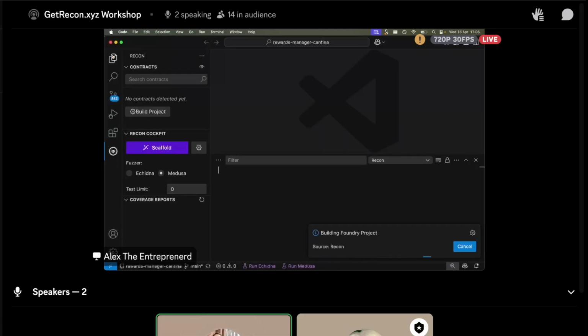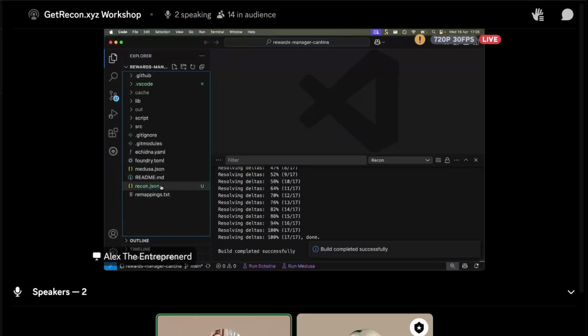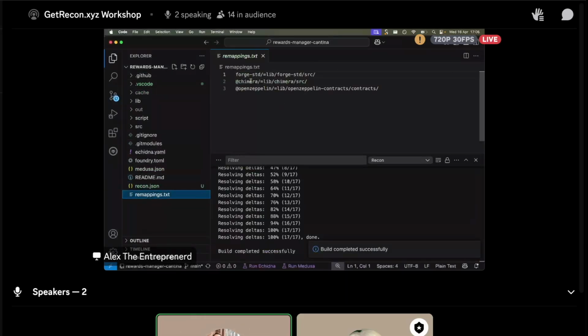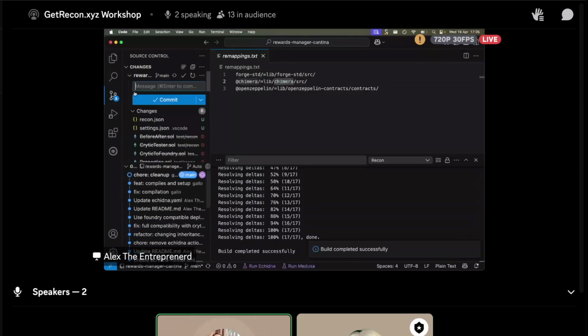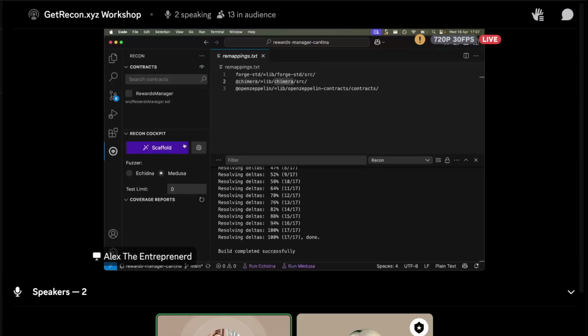The extension is also going to check if you have all of the prerequisites, which are the Chimera framework as well as a few other utils off of our repo, and it's going to add those as well.